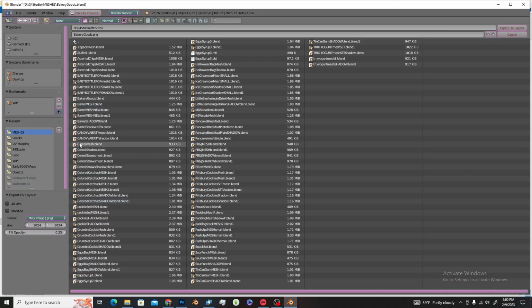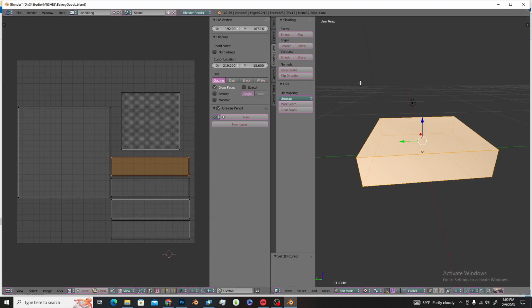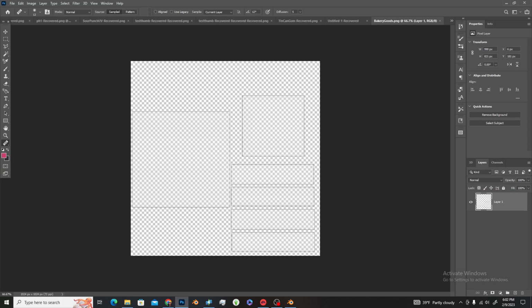Go to UVs, export. Again, mine is here where everything's at. So I'm going to put mine in my baking goods folder. It already has the name baking goods PNG. And then just export UV layout. So just save it, and that's it. And now this is my layout.